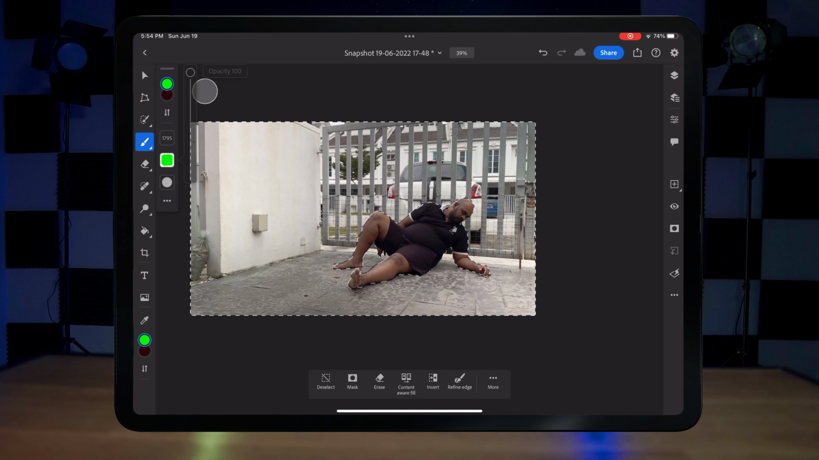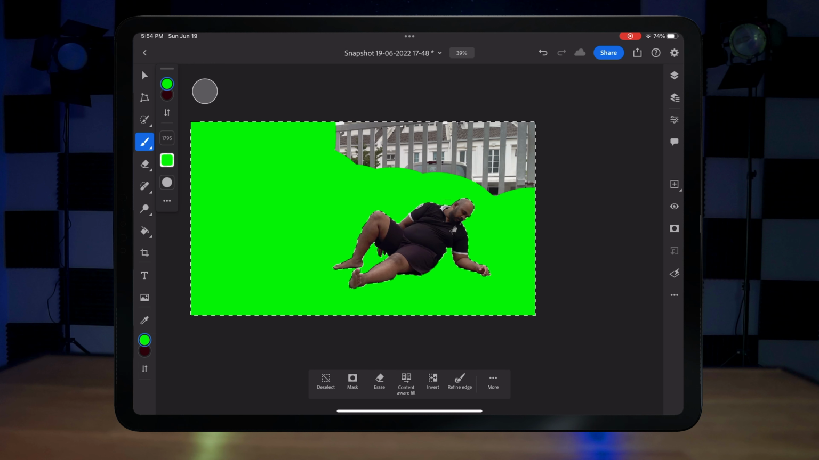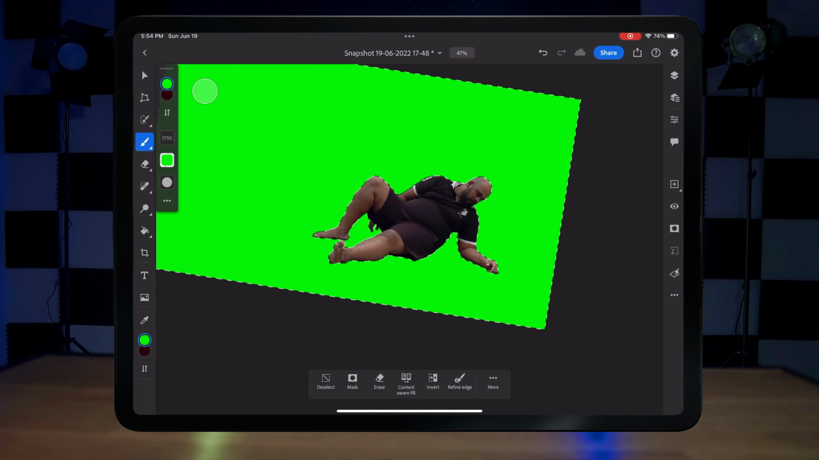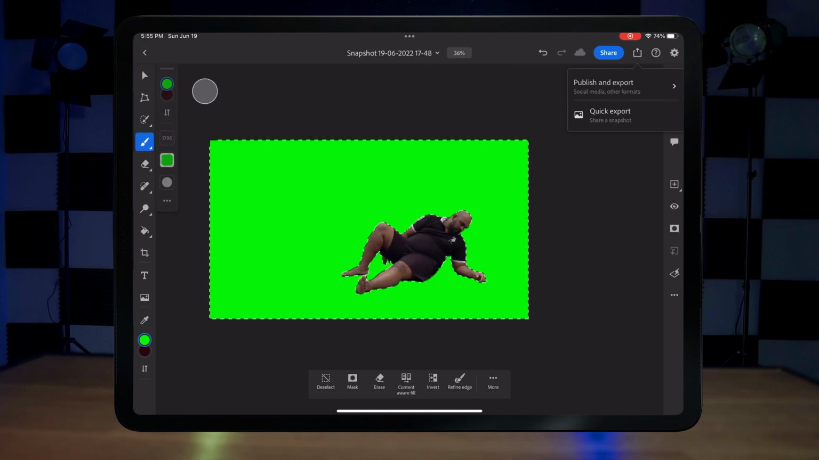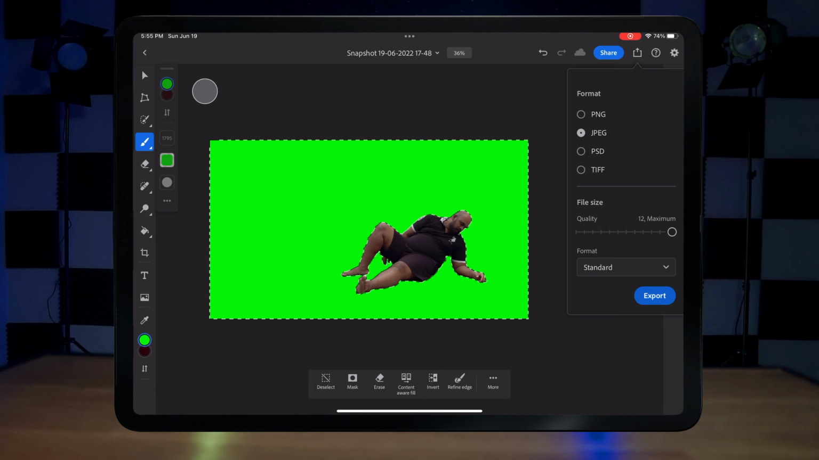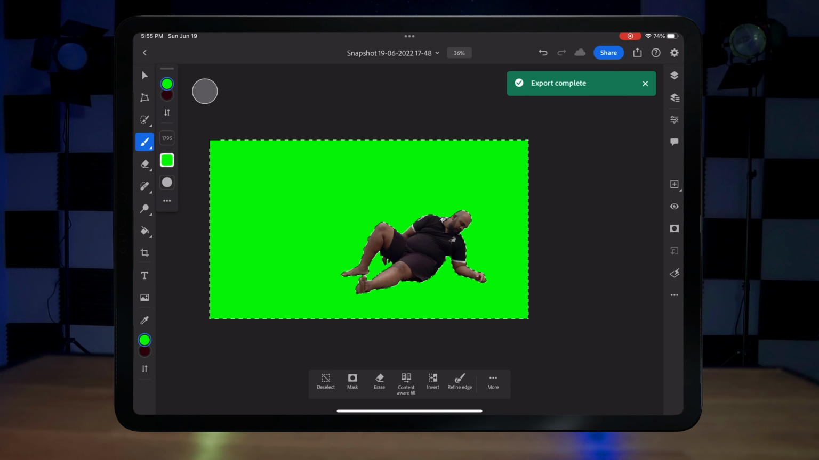Go to the brush tool, select the green color and start to color the whole screen. Now you can see that the brush tool only colors the background, because that is the selection where you need to make some changes. That's all you need in Photoshop. Now you export this picture and save it to your iPad.